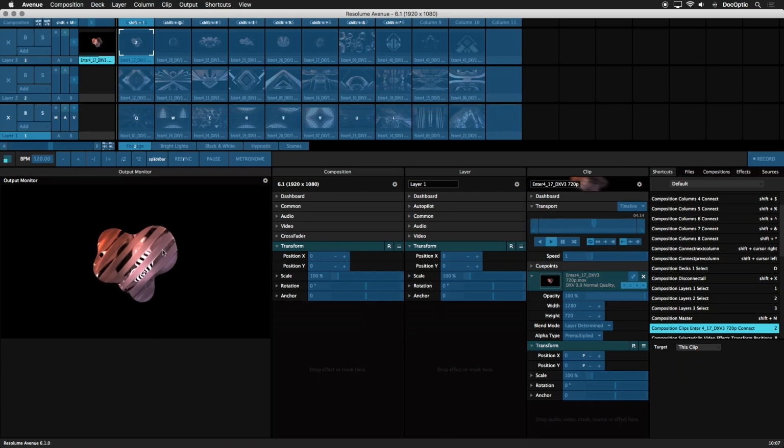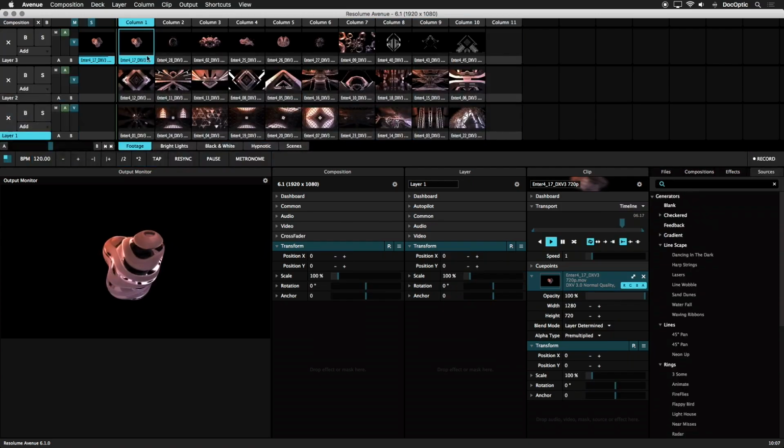We'll exit shortcut mode by hitting Escape. If we move this clip to the right, notice that when we type the Z key, the first clip in layer 3 is no longer triggered. Instead, the specific clip we've targeted as this clip is triggered.